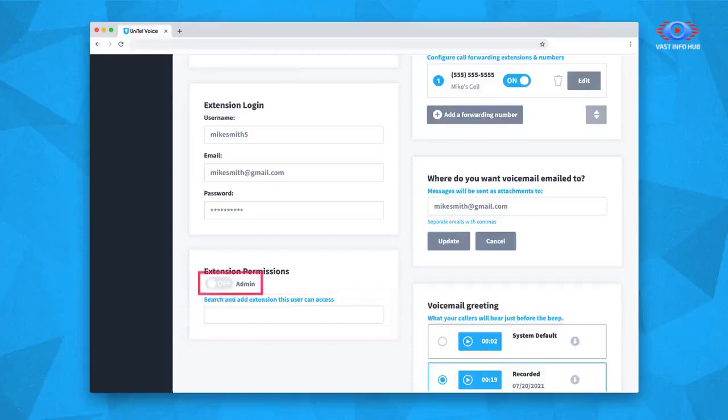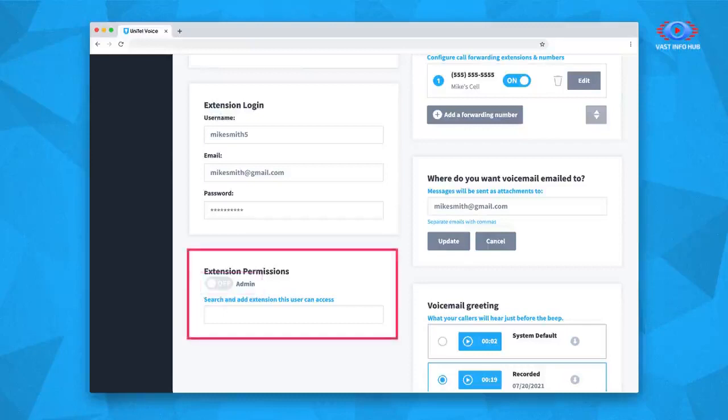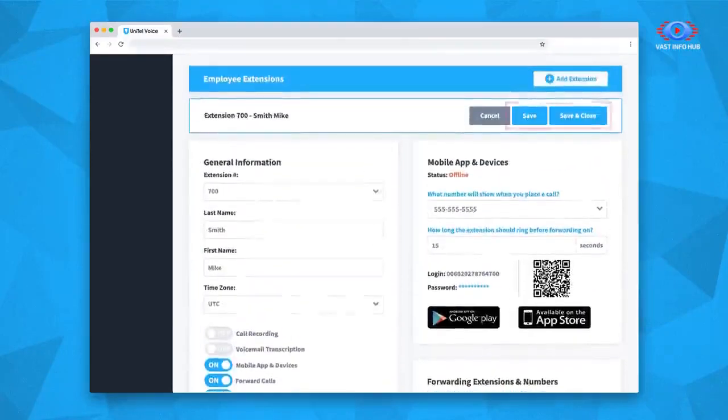Or you can make the extension user an admin, which allows them to manage everything in your UniTel Voice account except for your billing and account information. Only admins can see and manage user permissions. Be sure to save the extension settings before moving on.